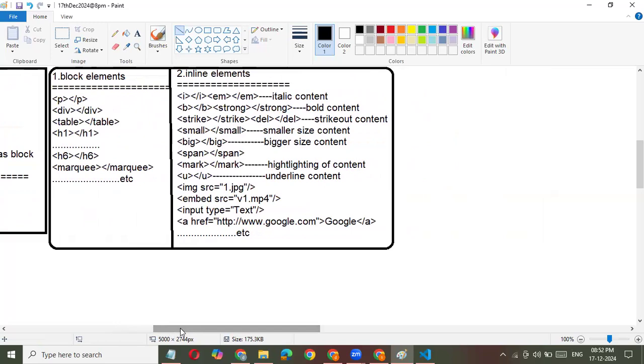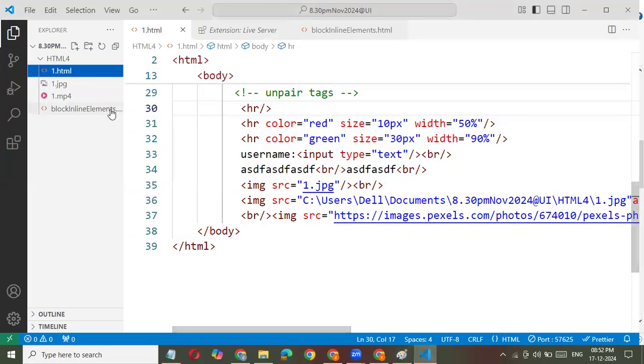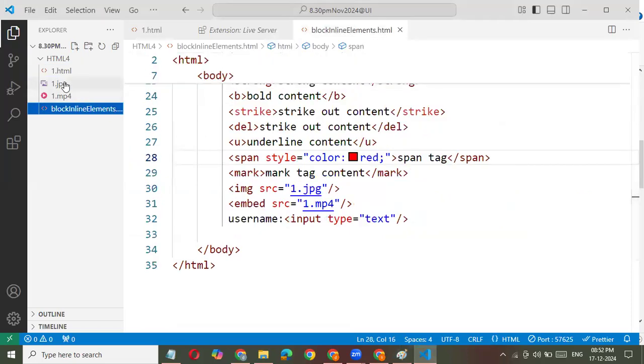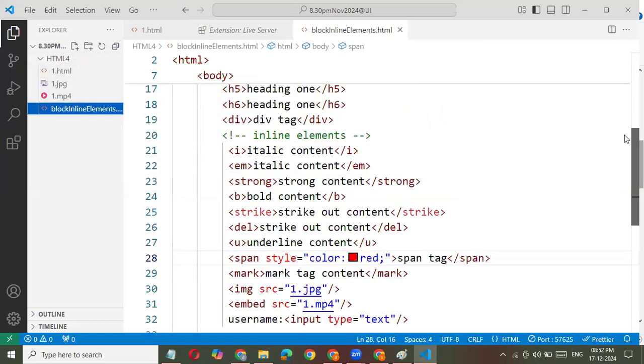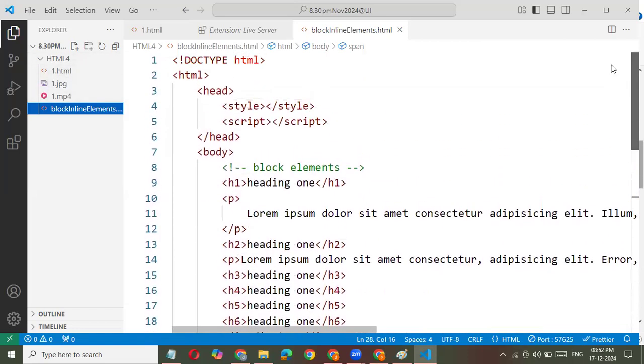Whichever tag starts on a new line comes under block elements. Whichever tags continue in the same line come under inline elements. Now the second example, which I already covered for a few students. I already have 1.jpg and 1.mp4 in my current location.